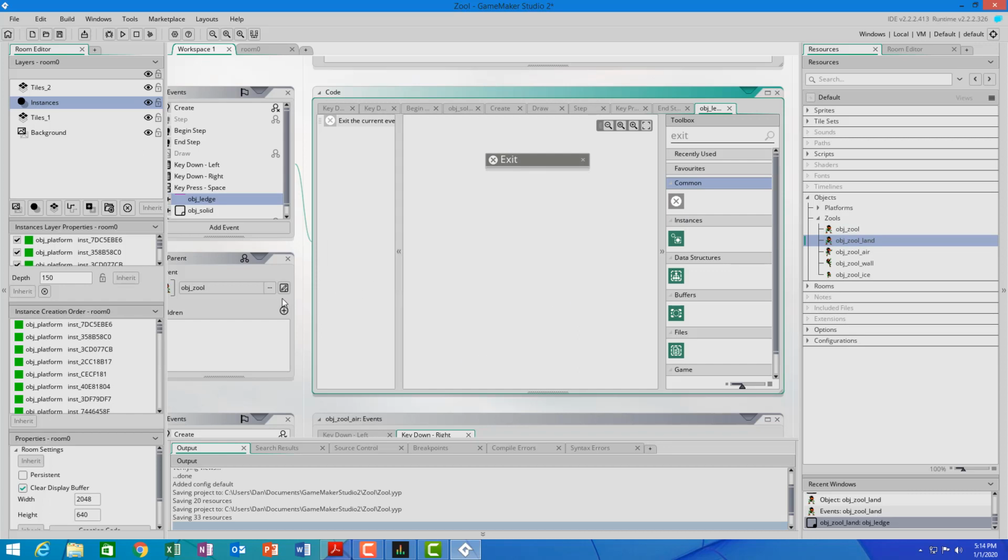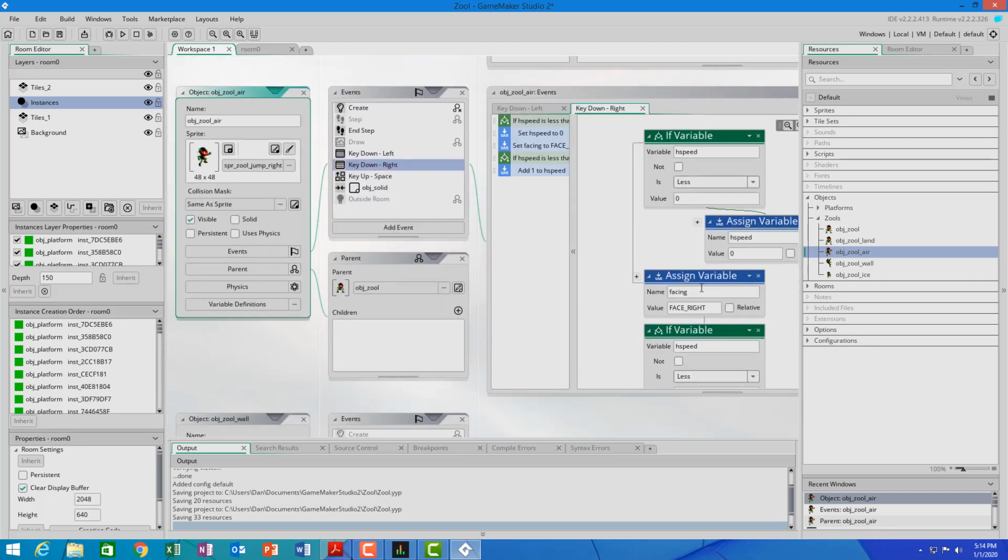And then we also have to deal with ledges in Object Zool Air. So here's Object Zool Air, and we want to add a collision event. Well, maybe not a collision event, but yeah, we want to treat object solids and object ledges the same. So we want both events to be the same, and then we'll change what's different.